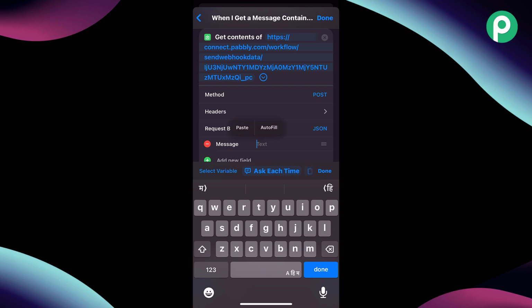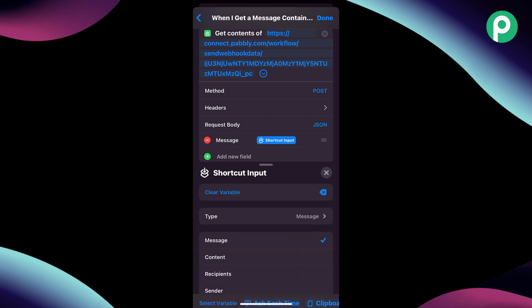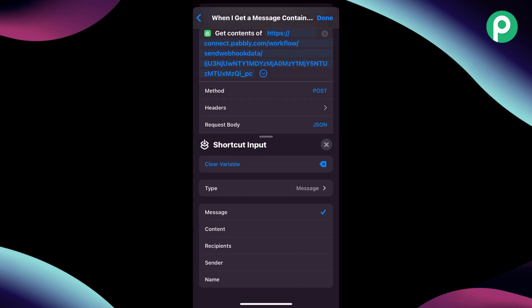So we'll just click on this text field, and above our keyboard, you can see a list of different variables. We will just scroll on it, and we have to select this variable of shortcut input. Then after that, just click on this shortcut input variable, and here you can see a list of all the options that we can send to Pabbly Connect for a new message. You can see all of them. We have message, content, recipient, sender, and name. So we are going to select message over here.